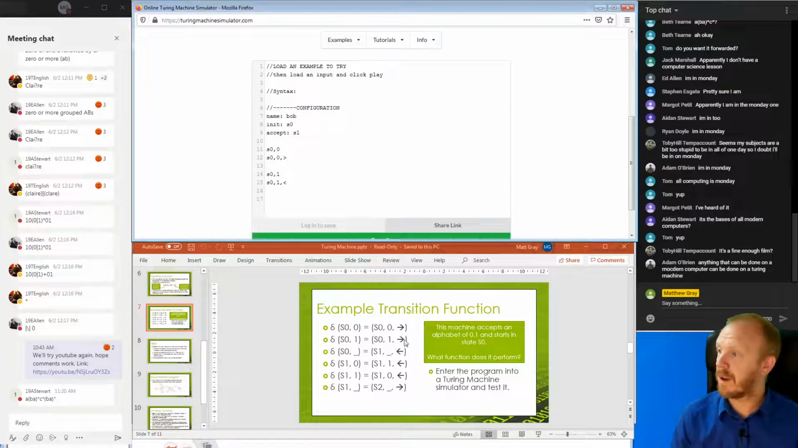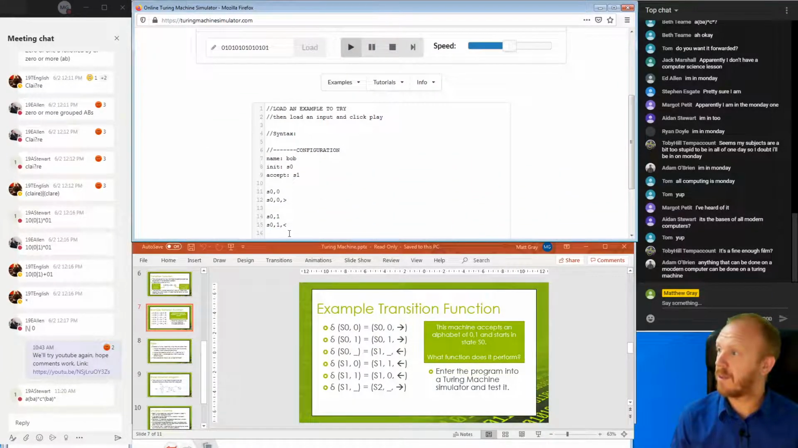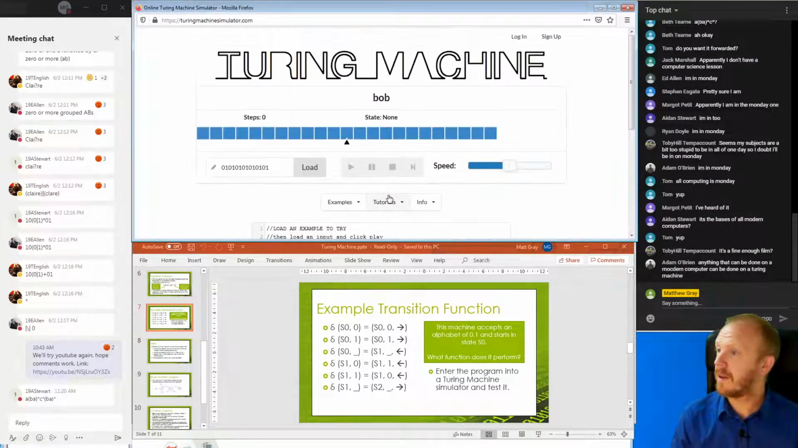Now on this one, I realise I put that in wrong. It should be that arrow going that way. So mine is stuck going left and right. I'll put that in there. Compile it.